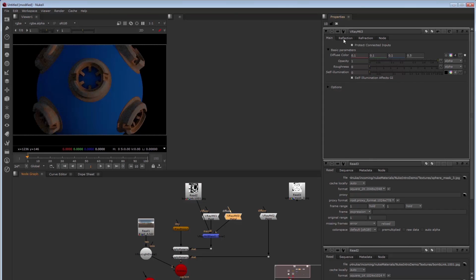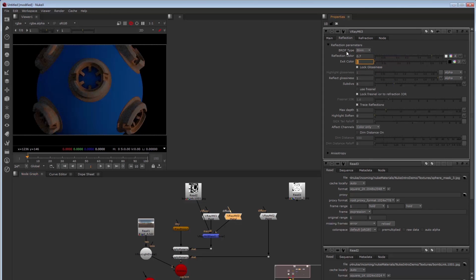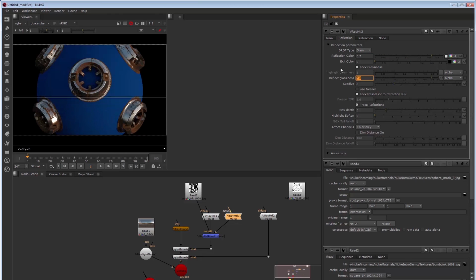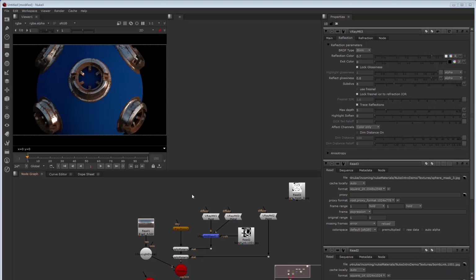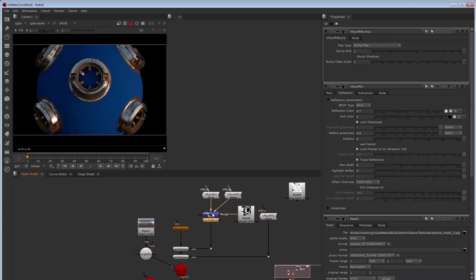And our metal's not quite reflective enough, so let's turn on some reflection. And let's change the reflection glossiness, which makes the reflection less sharp. So that's starting to look really good, but I'd like to see some bump to it, some breakup. So we'll add the V-Ray material bump, and we'll plug in the texture. Now that might be a bit too much, so let's tone the bump multiplier down. And that's starting to look really good.